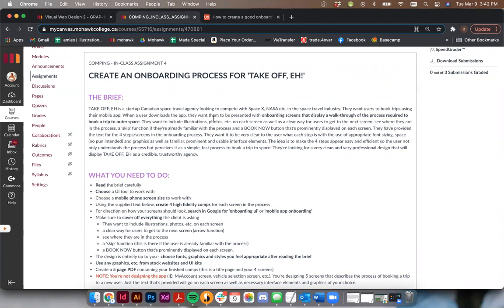They want it to include photos and illustrations on each screen, as well as a clear way for users to get to the next screen and see where they are in the process. They want a skip function, if they're familiar with the process and they just want to jump ahead, and a book now button that's predominantly displayed on each screen. They provided the text for the 4 steps and screens on the onboarding process.